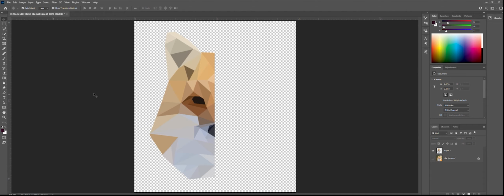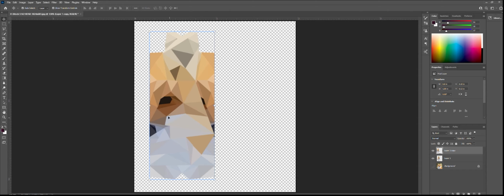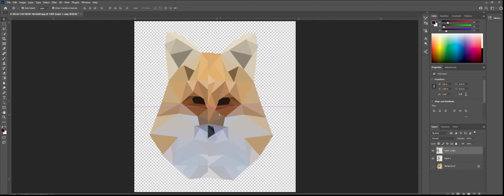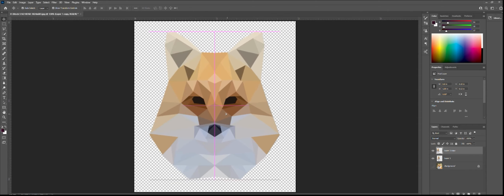So now that we have completed all of that, we'll go over and select our layer once again. Do Control J or Command J if you're on a Mac to duplicate the layer. With that copy layer still selected, you'll go up to Edit, Transform, and Flip Horizontal. Then we'll take that, bring it right on over, connect it, and there we have a mirrored polygonal low poly art.